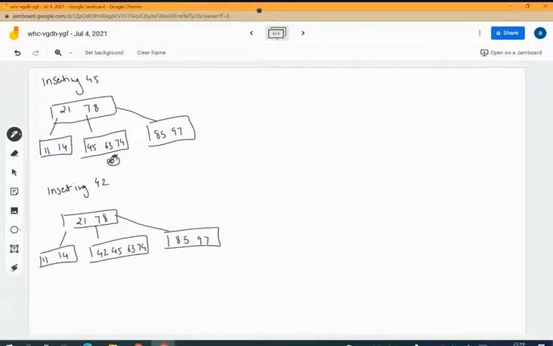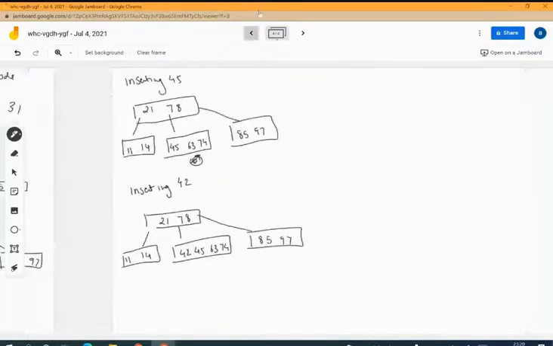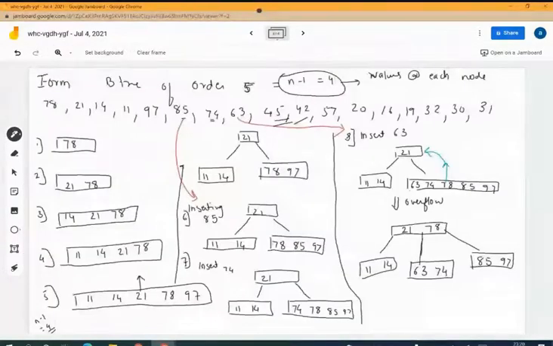So I don't think there is any overflow occurring here. Now let's insert the next element. The next element to be inserted is 57. यहाँ पर हमारा next element which is to be inserted is 57. So I'm going to insert 57 now.